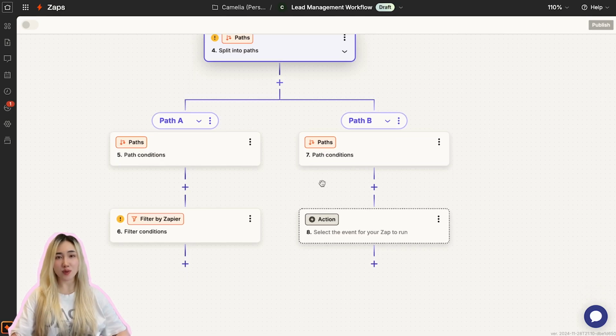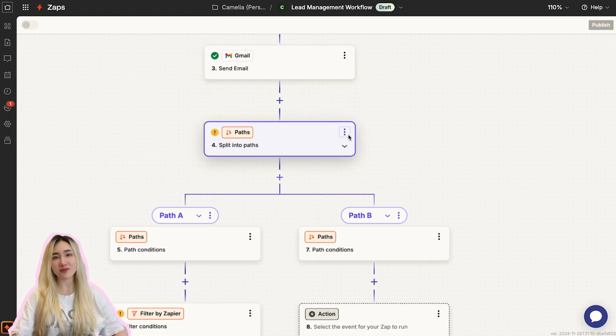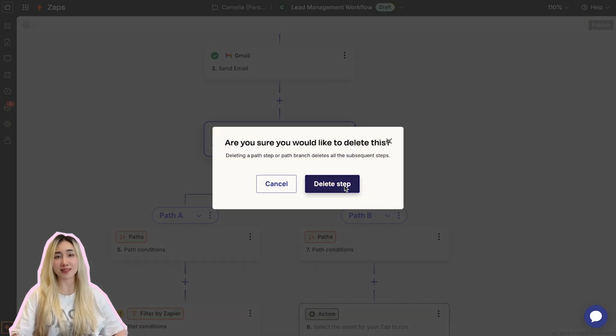Also, Zapier supports multi-step automations. You are not limited to just two actions. You can add more steps to further refine your workflow, like tagging leads in your CRM, logging activity in a project management tool, or even sending a follow-up email after a set delay.